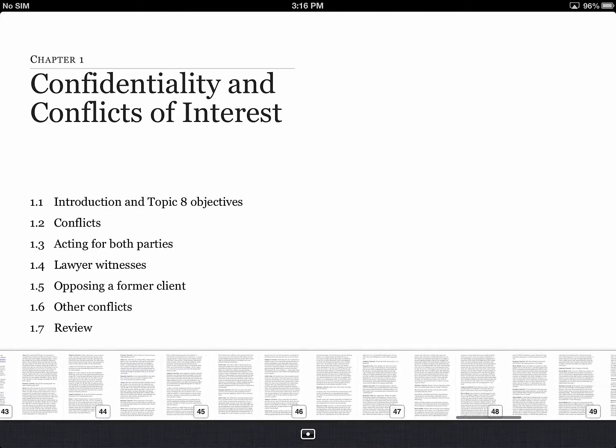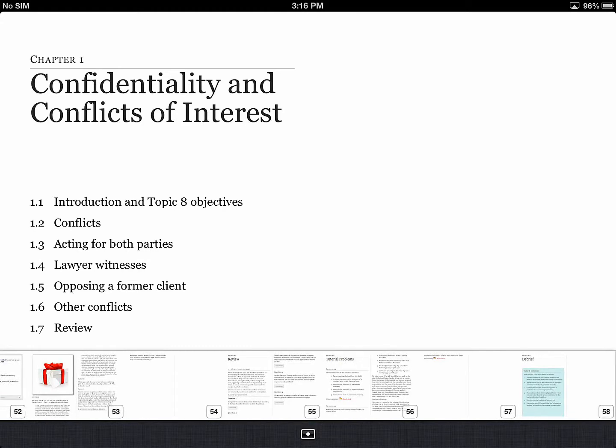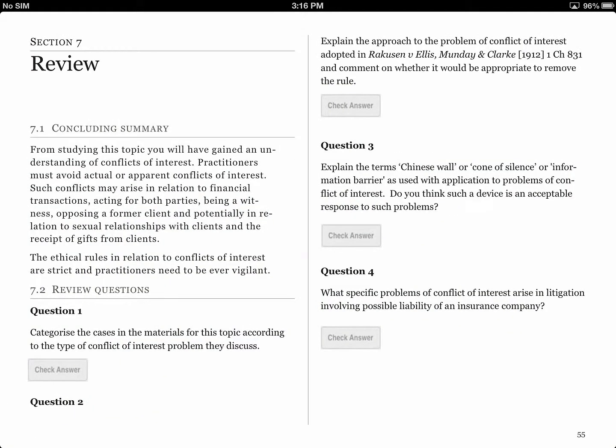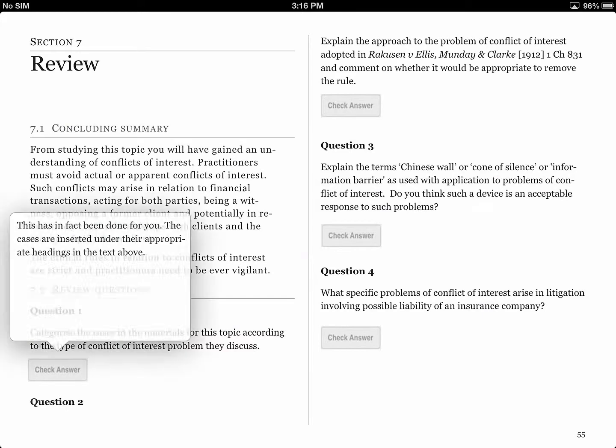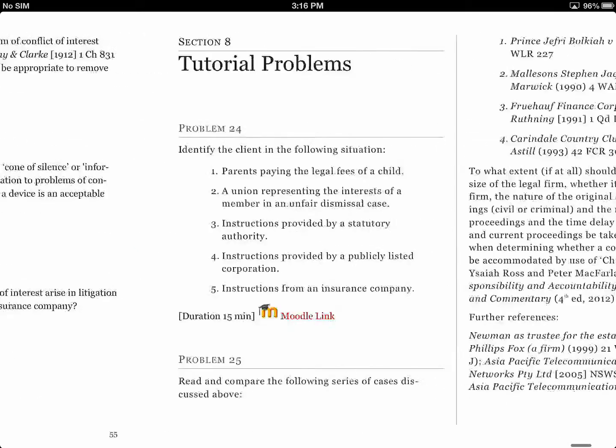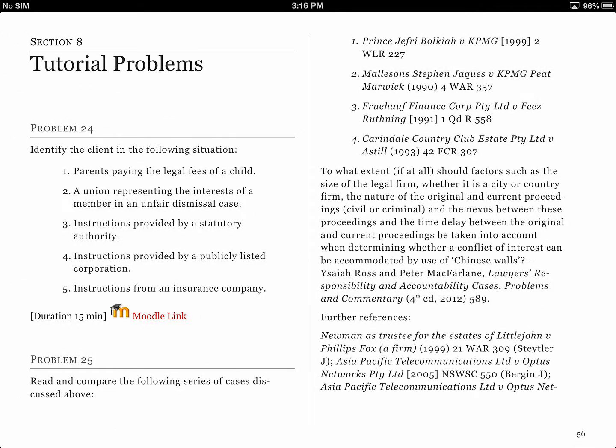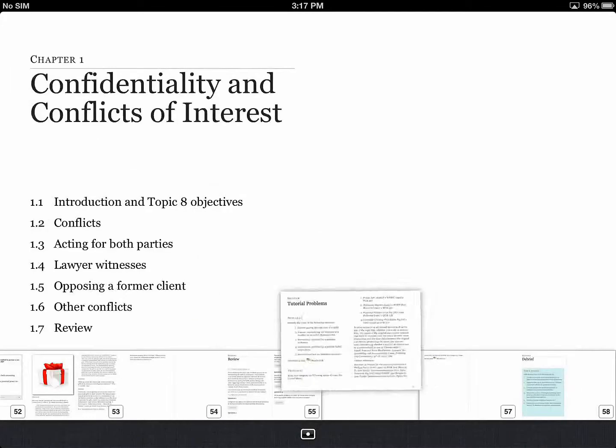At the end of the iBooks as well, there are review questions. So these are formative questions, so you can look at the question and then you can check the particular answer. There are also tutorial problems that have a direct link back into Moodle for discussion. So these are usually more lengthy problems, anywhere from 15 to 60 minutes worth of work for each problem.